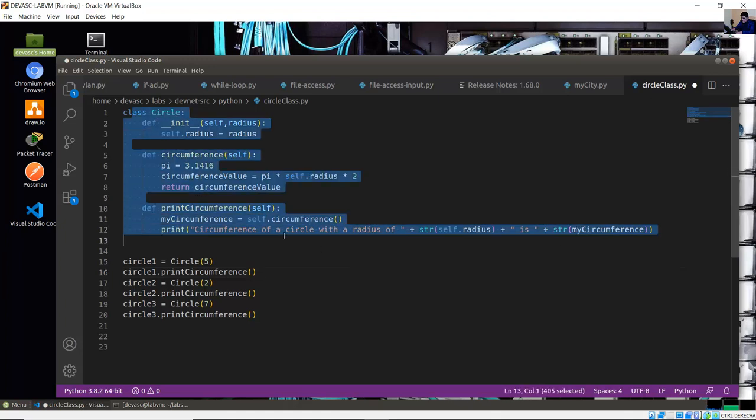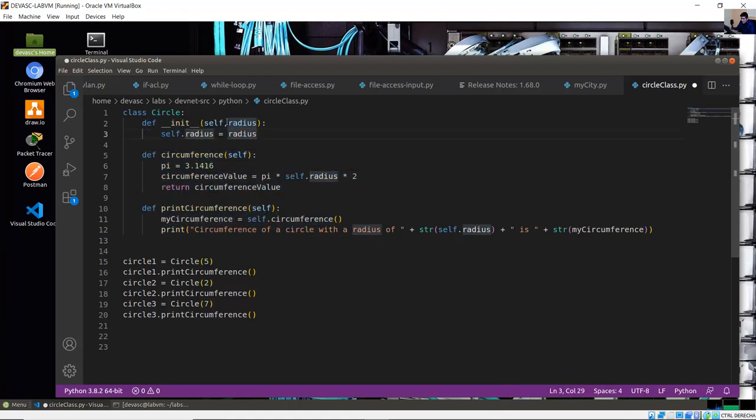Okay, define a class with three methods, method 1, method 2, method 3. The first method get the argument radius. The second method calculate the circumference, and the third method prints the radius and the circumference. With the third method, call the method number 2 to get the value of the circumference. And then instantiate the class and call the method print circumference 3 times with different values.